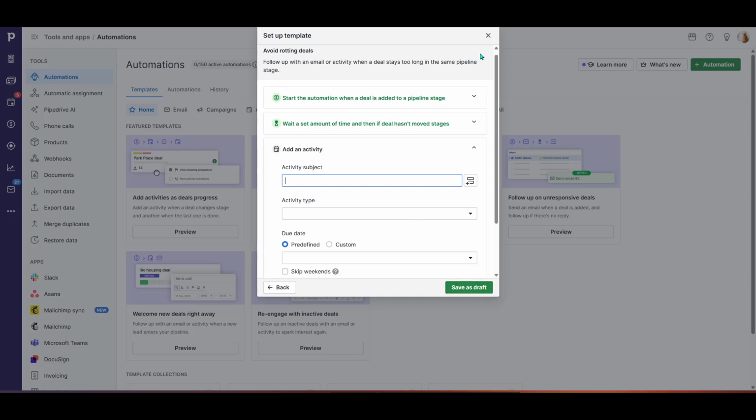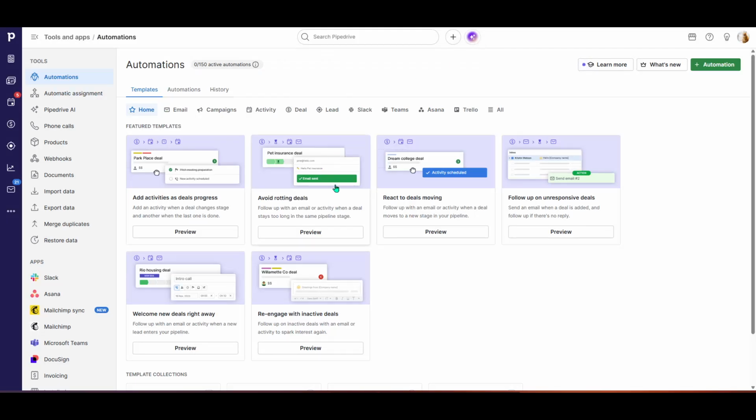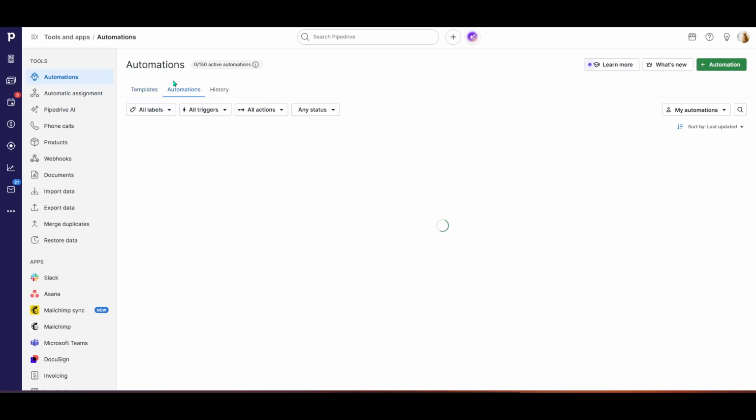That's it. You've used a template, previewed its logic, continued into setup, and assigned the necessary values and outputs. Your automation is now ready to take work off your plate, so you can focus on moving deals forward.